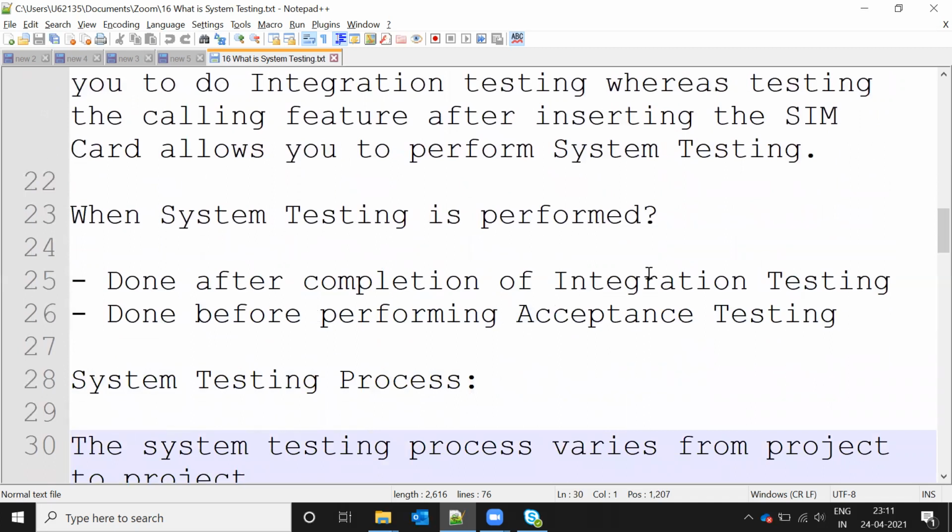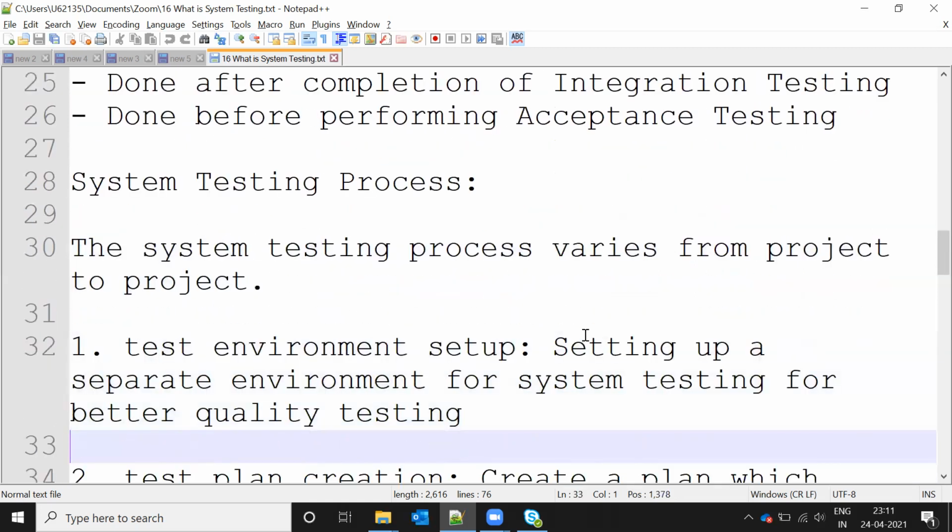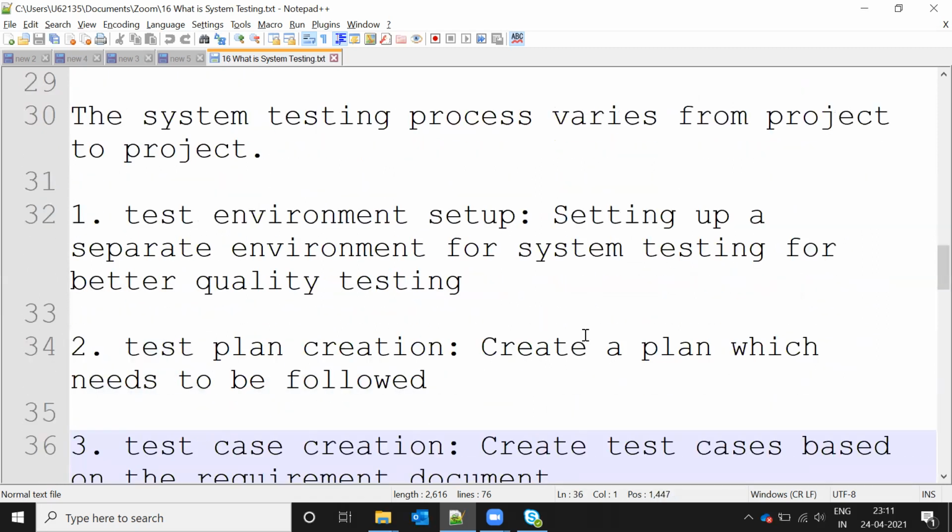System testing is performed after completion of integration testing, before acceptance testing. The system testing process also includes test environment setup. Each project has its own separate process, and it changes from company to company at most, but this is a constant one.